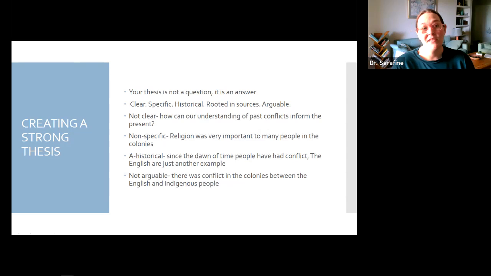Let's look at something non-specific. Religion was important to people in the colonies. Which one? Which colonies? What religion? I want to know something about the Quakers and the Puritans. Religion was significant in the colonies, but was very regionally different. For instance, in Pennsylvania, the focus was on Quakerism. In Massachusetts, the focus was on Puritanism, which led to different colonial societies. Now you're getting specific. You're talking about how Puritans and Quakers created different societies. All right.